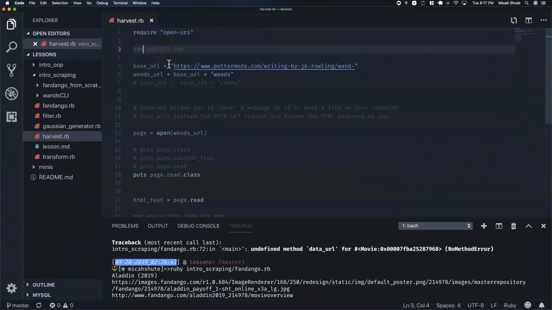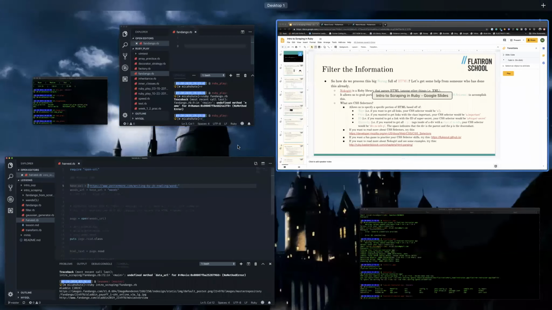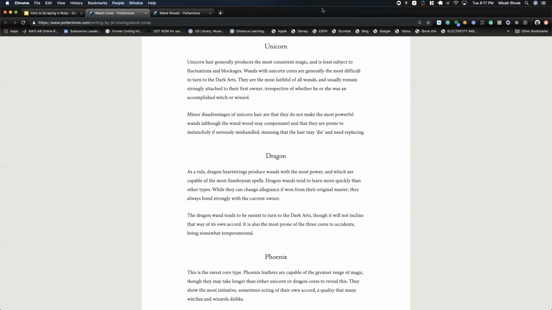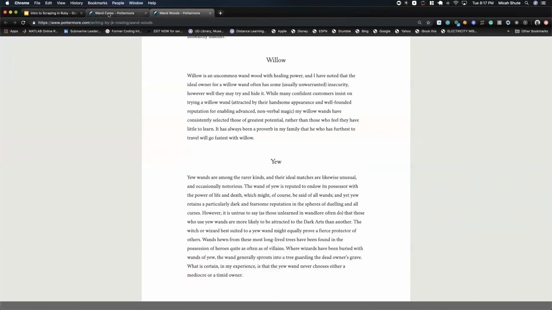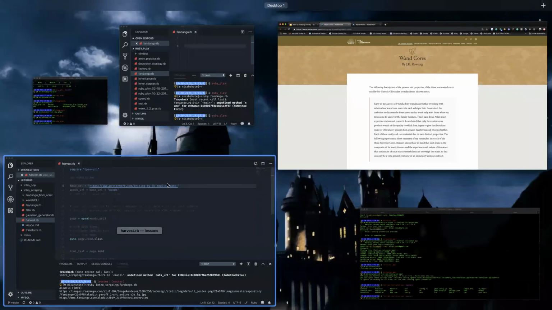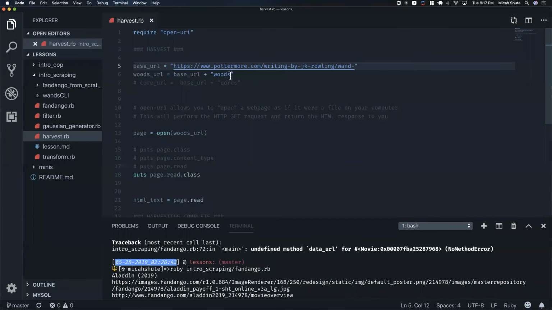So like you said, require OpenURI is necessary. And then we just define our base URL, because there are two things we wanted. We wanted to grab this information and this information. If we look at the URLs, we can see they're very similar. It's just this last word that's changing. So I'm going to define a base URL, and then I'm going to define a woods URL and a core URL. And right now, just to get the feel for it, we're just going to do woods. So let's take a look at what this looks like.